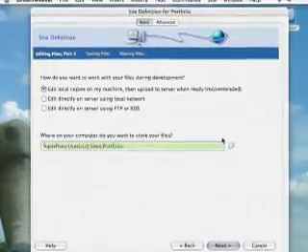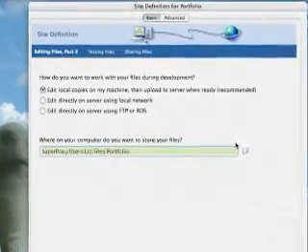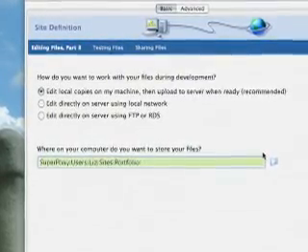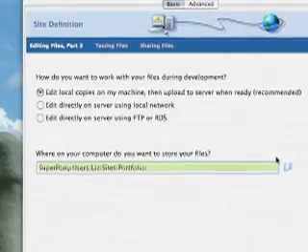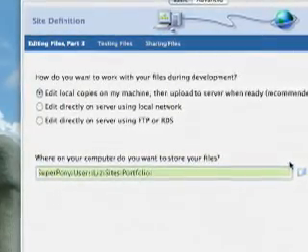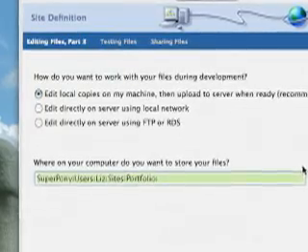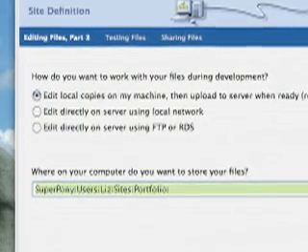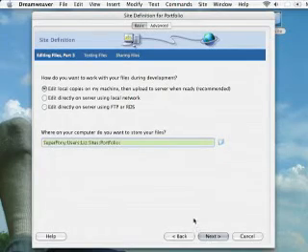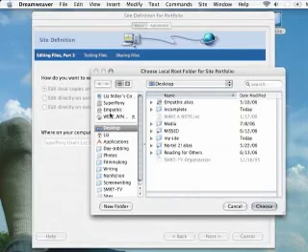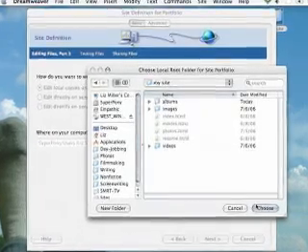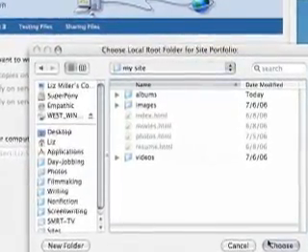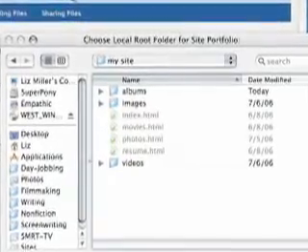The next window wants to know about the system you'll use to develop your web pages. Don't worry about this. The easiest thing for you to do at this point is select the recommended step: Edit local copies on your machine and then upload them to your web space when you're ready. Also here, you're asked to choose where on your computer you'll be saving your site files. You should use a new folder for your website. This will make it easy to keep track of all the files you want to upload to the server.